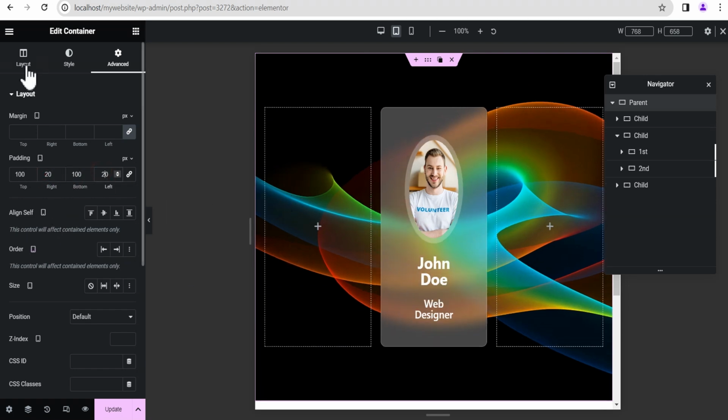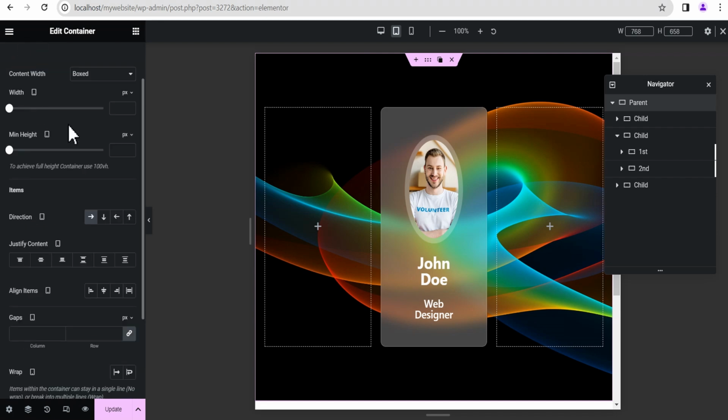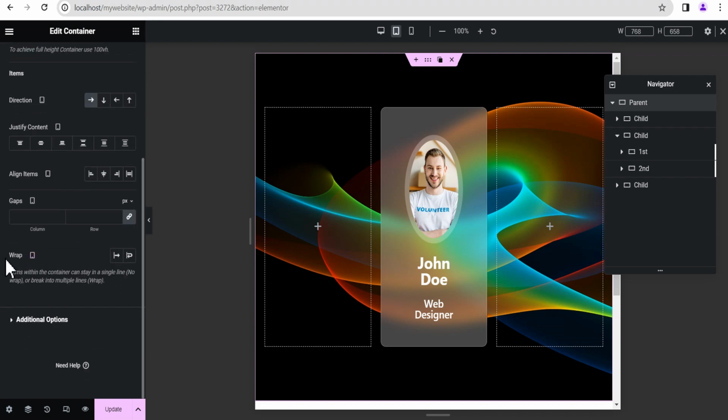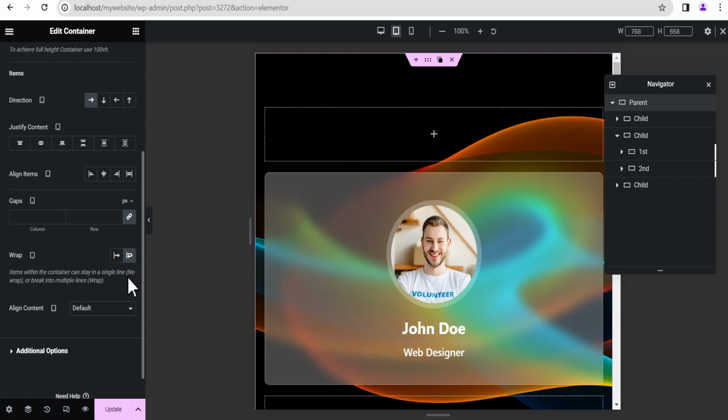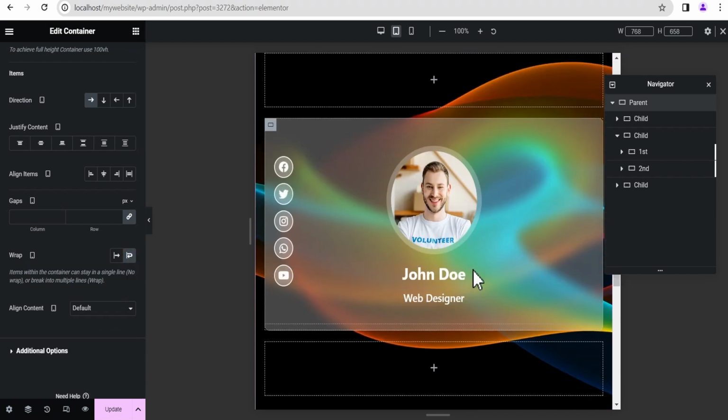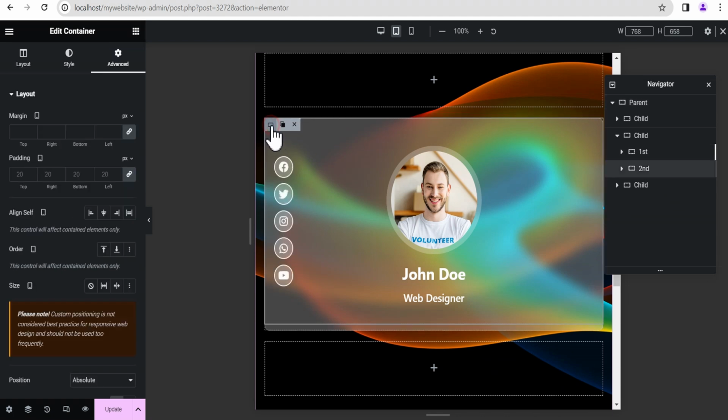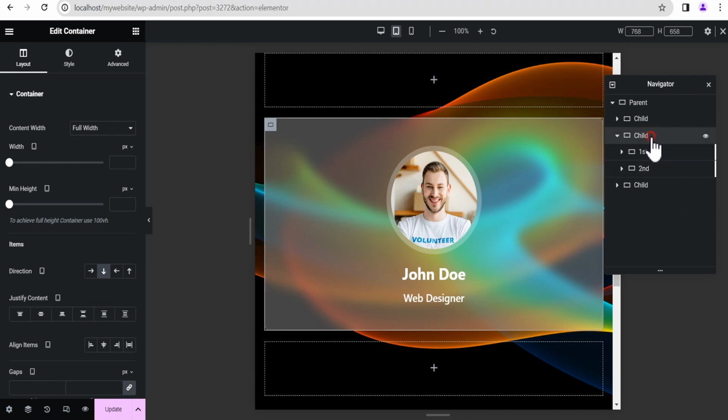Okay, now that we've done that, we'll come to the layout. Now for the layout, we're going to scroll down here and then give it a wrap, so we'll have something like this. Now for this container here, this child container, we're going to edit this child container.